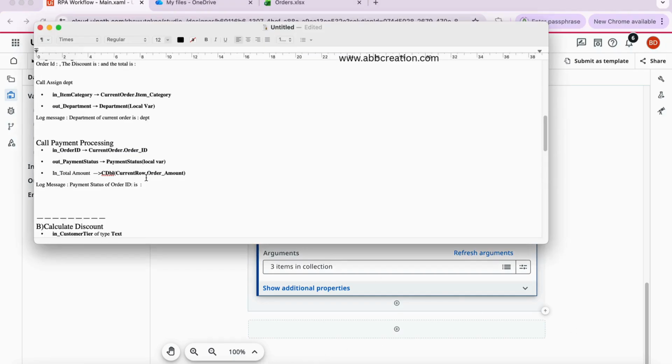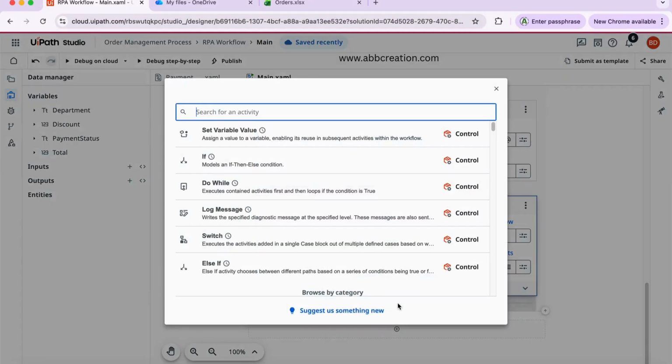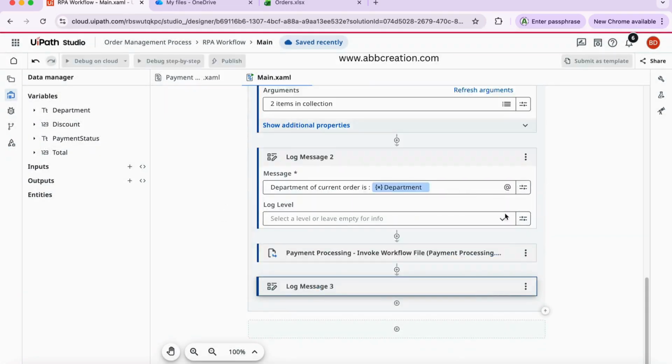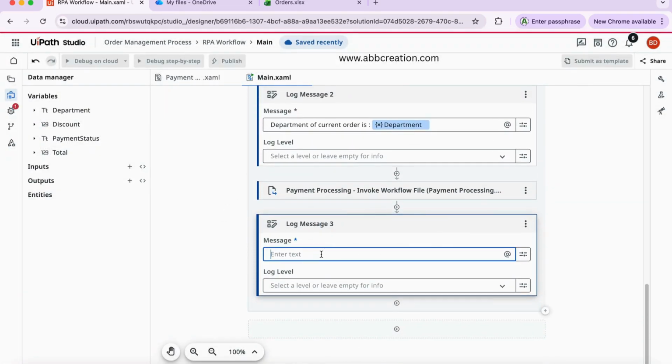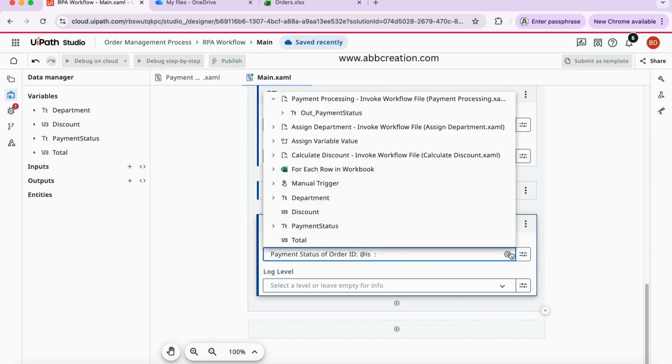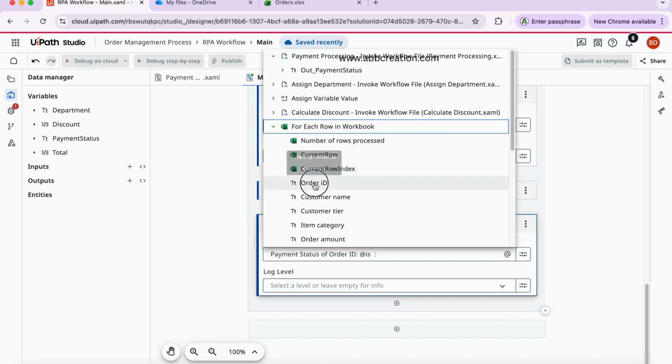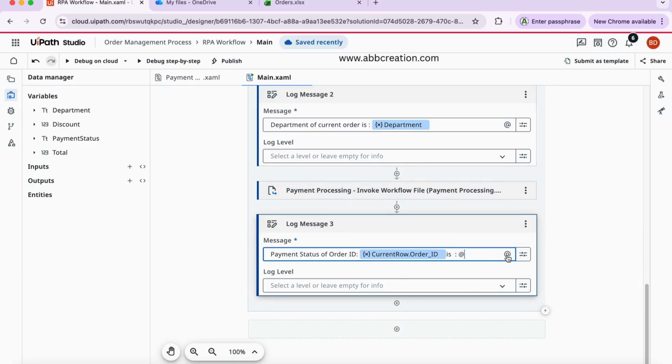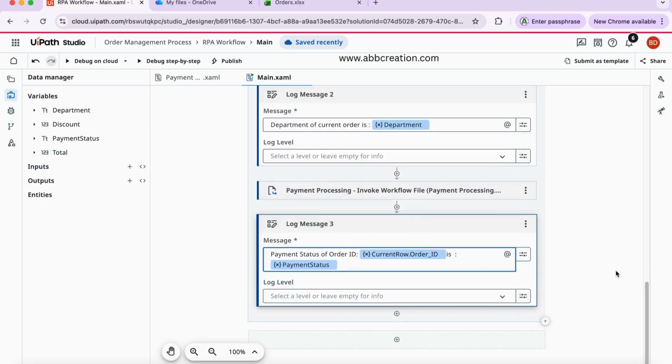So now I want to put a log message. This is my final log message. I'm going to put it here: payment status for order ID is, I'm going to print that. So click here, put a log message, and in this log message you can put the message payment status of order ID. Here you can select the order ID from Excel. Order ID is status, you can select your payment status. Perfect. Now this is how you have to design your entire workflow.